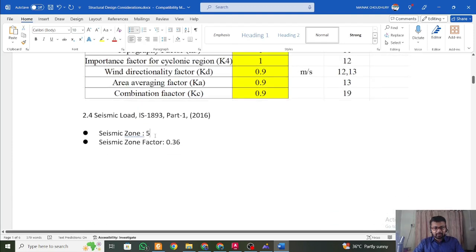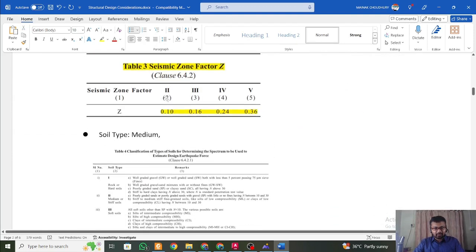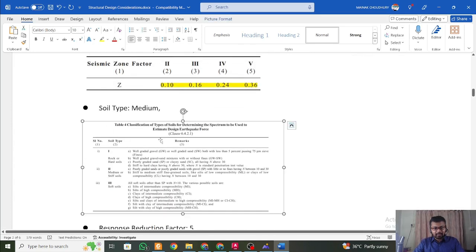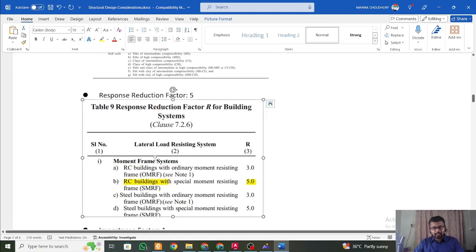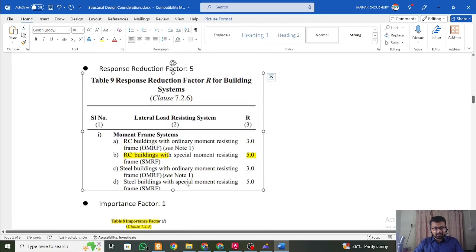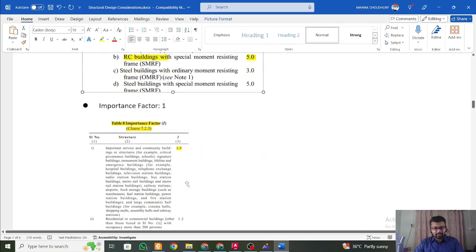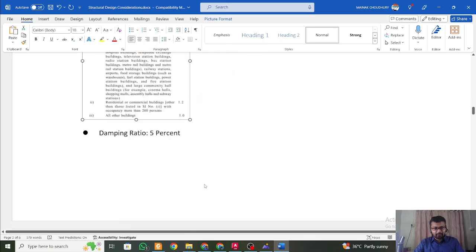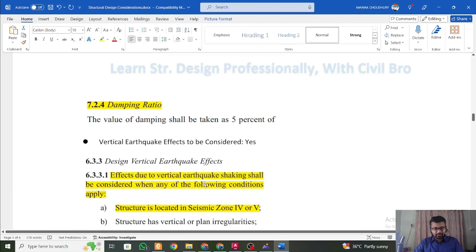Seismic zone 5, the building location is Tripura. Seismic zone factor is 0.36, and this is as per these two tables here. And soil type you will find as per the soil test report, and this classification is mentioned in table number 4 of this IS code. Response reduction factor is 5. SMRF, the building is in zone 4, we consider SMRF as per table number 9. For SMRF the response reduction factor, or the R, is 5. Importance factor is 1 here, okay, and the damping ratio is 5%.